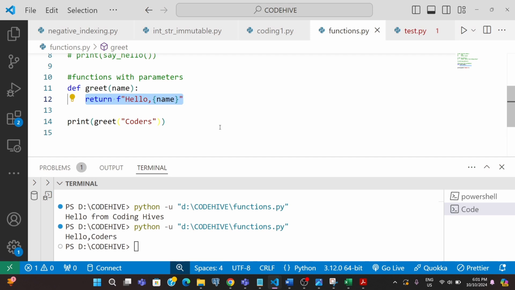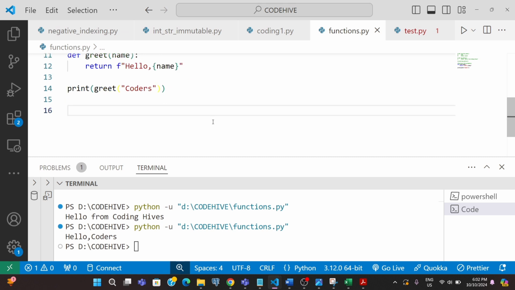Clear? So that is about functions with parameters. We created a greet function that takes a parameter called name. When we call greet coders, it returns the message hello coders, right? So the value coders is the argument we pass to the function. Clear? Now we are going for another thing: returning values from a function.